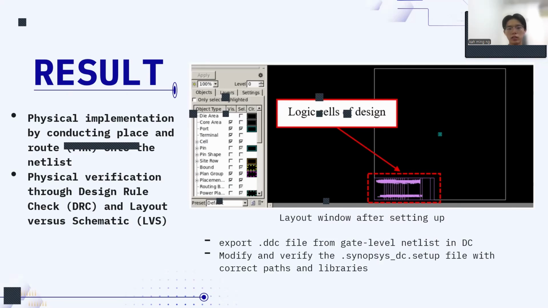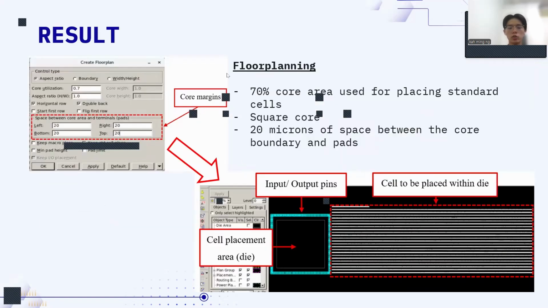So you can see from the picture here is the layout window after I do the setup inside the Synopsys IC compiler. So what I do is export the DDC file from the gate level netlist inside the design compiler, and then I modify and also verify the DC setup files with the correct path and also the libraries. So I also conducted the floor planning for my design.